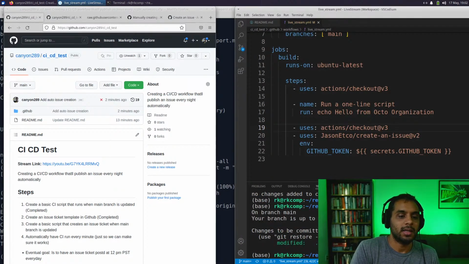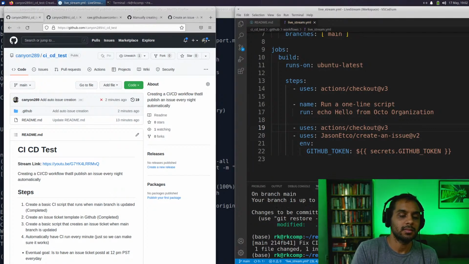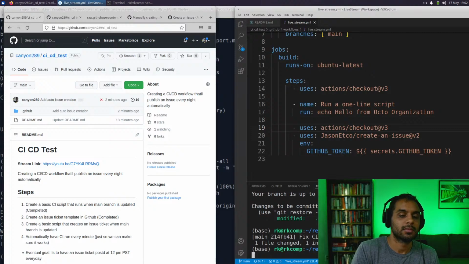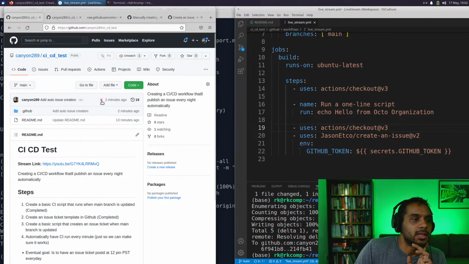Add our update in. Fix CI. All right, so this was going to turn into an orange dot because we pushed in the main branch.